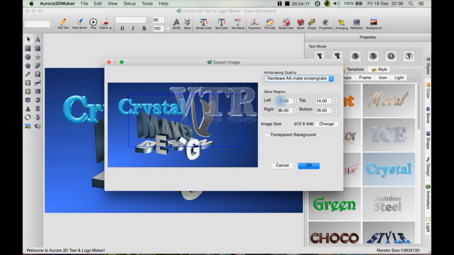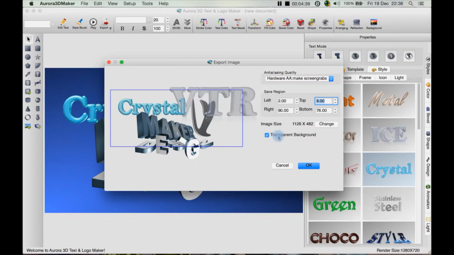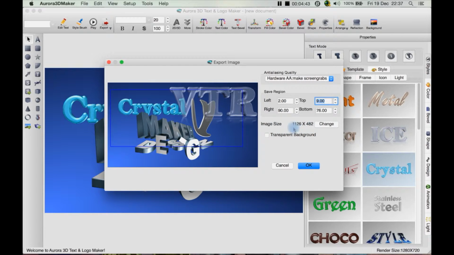You can then select a region you want to export. In this case, this dark blue box you can see here is the only thing that's going to be exported, is what's within it. So you can make it bigger. Whoops, wrong way. You can expand that to get more into the export window. You can also make the background transparent if you like. There you go. And change image size here.